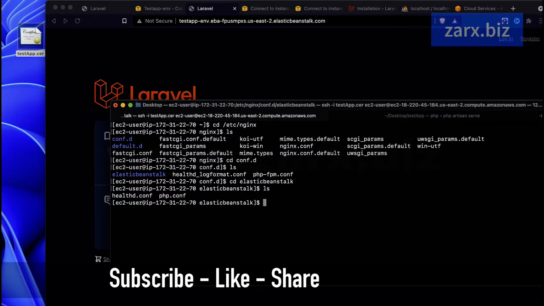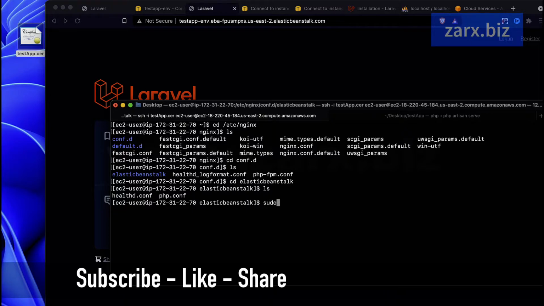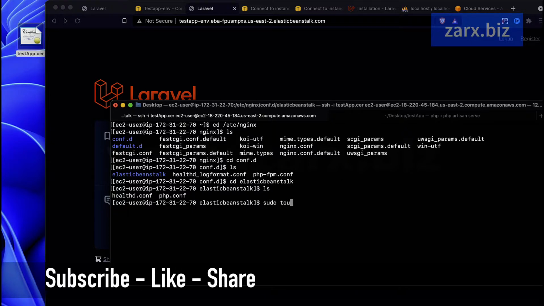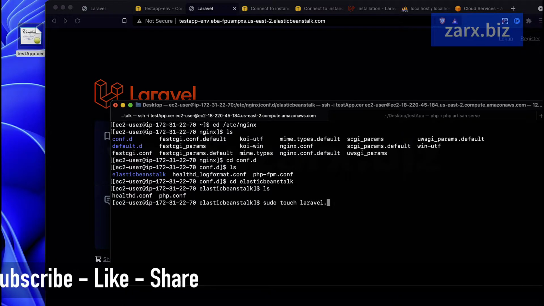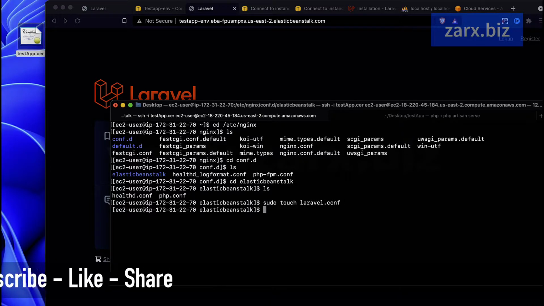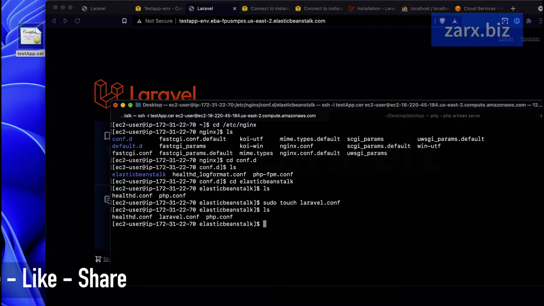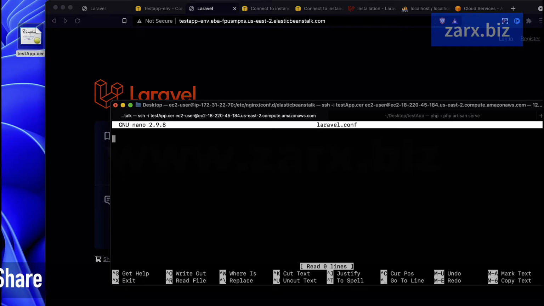Here we need to create a file. So I'm going to use sudo touch, if you remember, to create a file. Then we say laravel.conf, and it creates a file there. Now we need to see it, ls. So we have three files. Now we need to edit this file, so we say sudo nano laravel.conf. It opens the file.